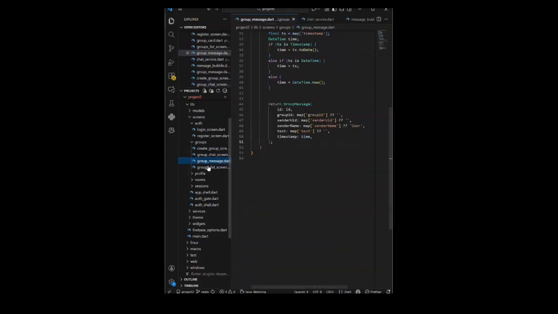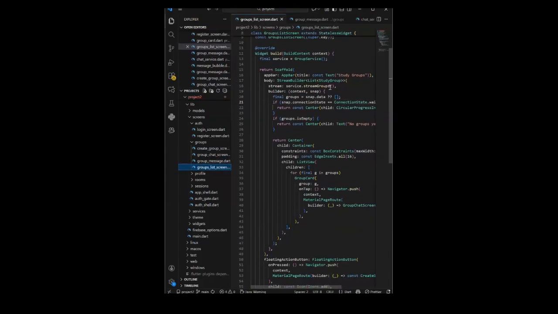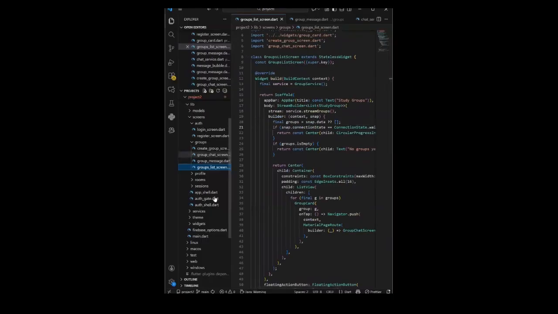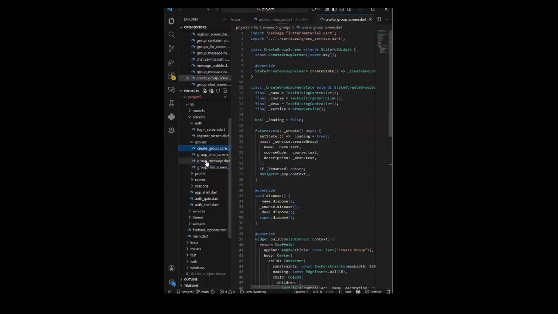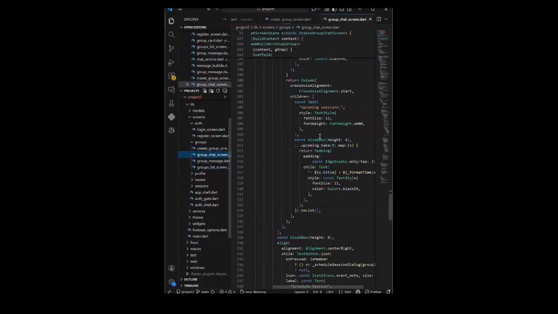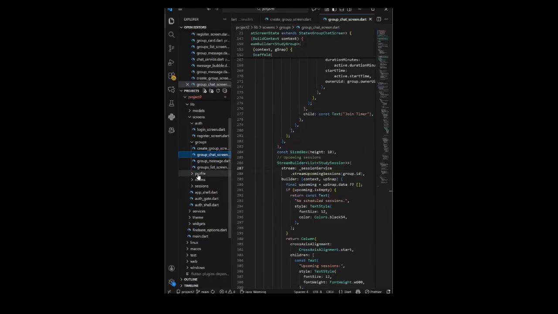Okay, so that group message and group list are both feeding into the group chat screen that you just saw. These three files are all helper files for our group chat screen, and make it a very cohesive portion of our application.